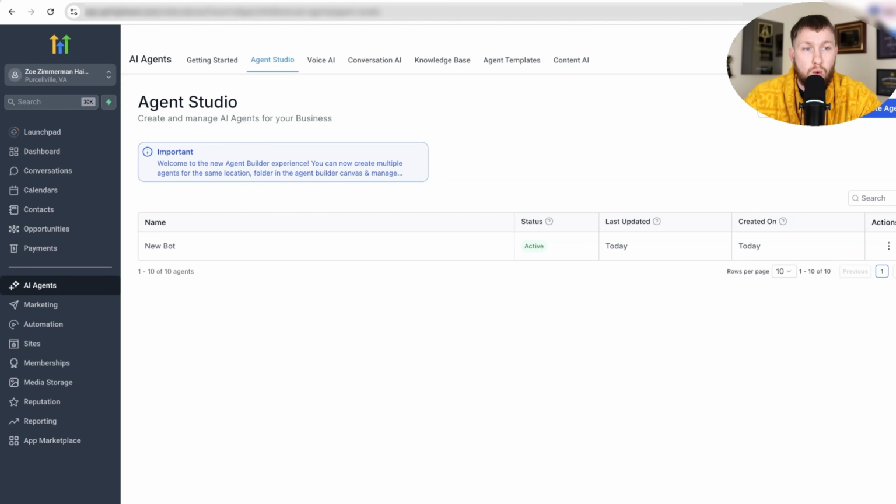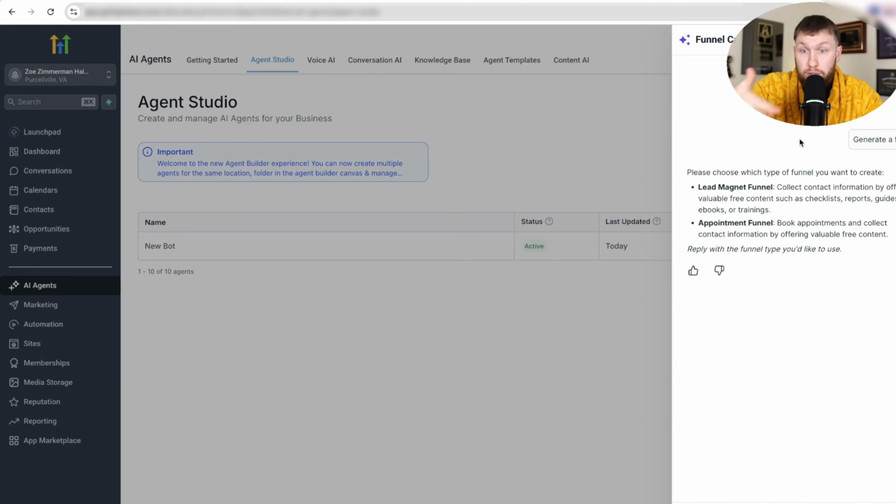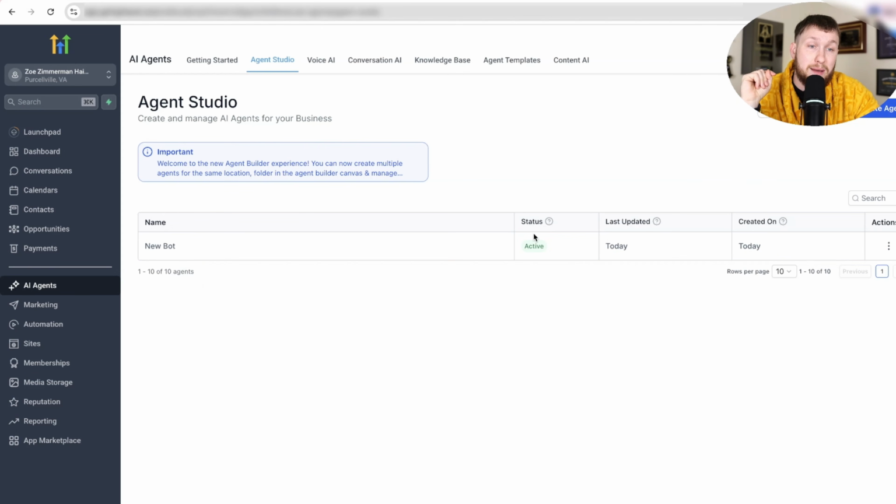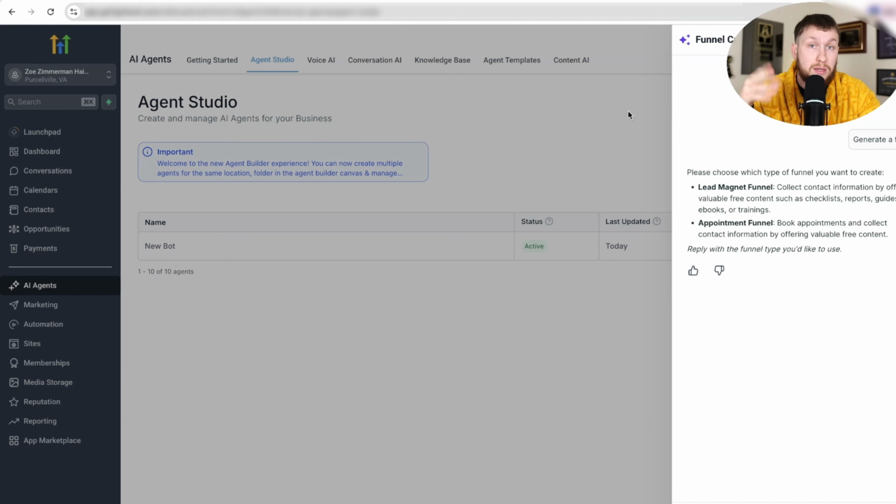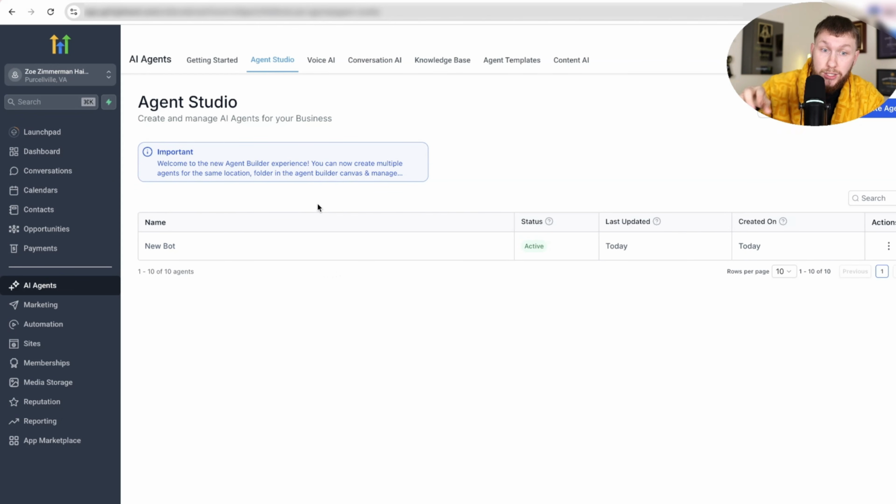So essentially this is an AI builder that helps you do stuff. But what you can do, which a lot of people don't, is create these AI bots and add them in here to make your workflow faster. So you don't have to go to the Agent Studio and be tweaking around. You can just come right here and add it.